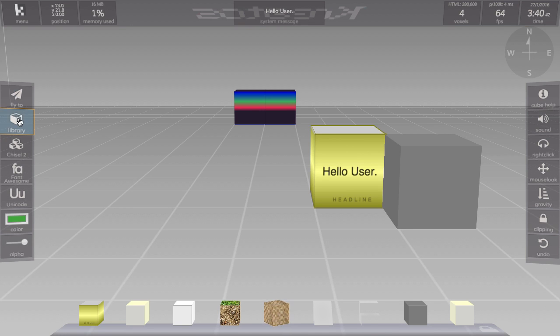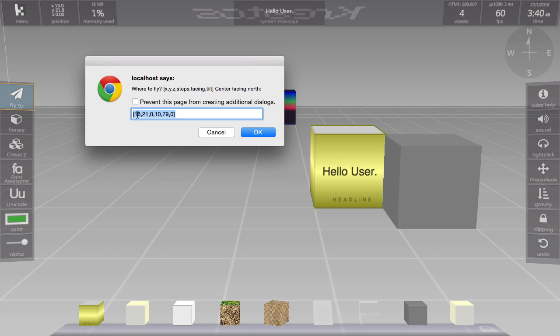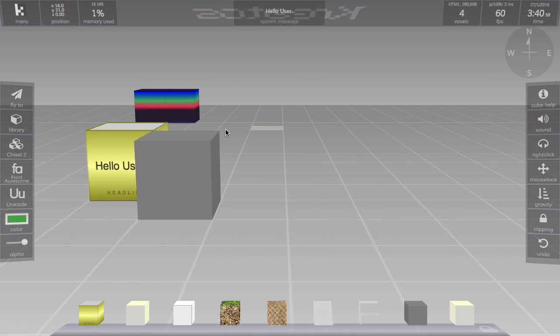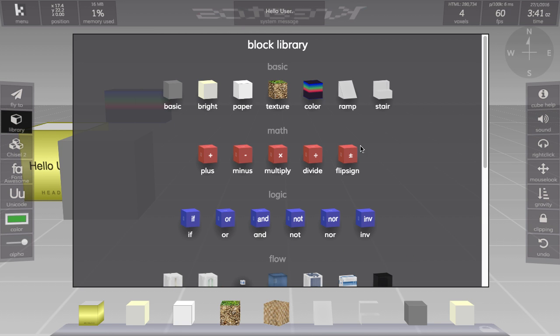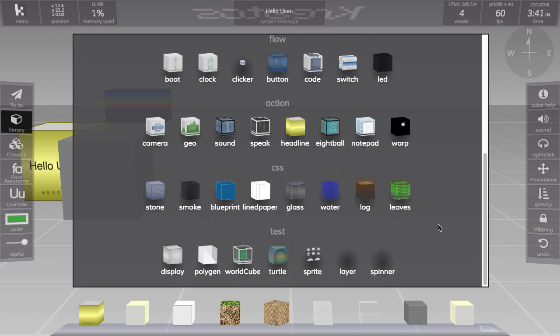The left toolbar is the primary palette, similar to any creative application's toolbar. Fly To transitions to a new view. This is described by XYZ, steps, facing, and up and down tilt. Usually it's used to return the view to center facing north. Library brings up the built-in block library. Blocks are categorized based on their functions and attributes. Most of them react when clicked. Built-in blocks are covered in detail in another video.